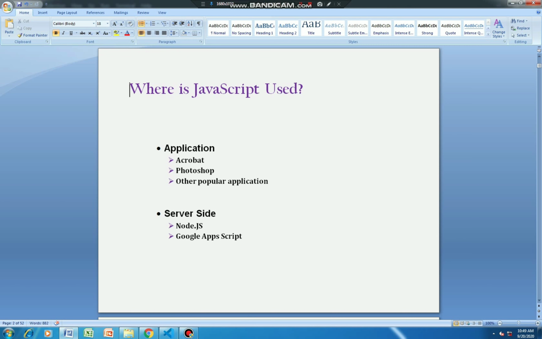So let's see where to use JavaScript. JavaScript is used in bigger applications like Acrobat, Photoshop, and other popular applications. Also, JavaScript is a server-side programming language, like Node.js and Google Apps Script.